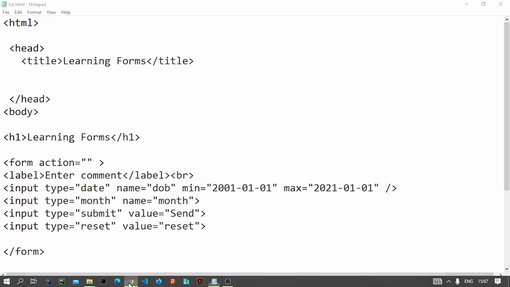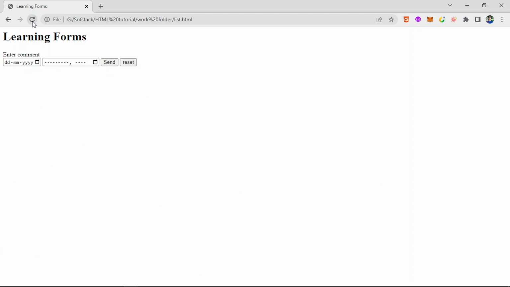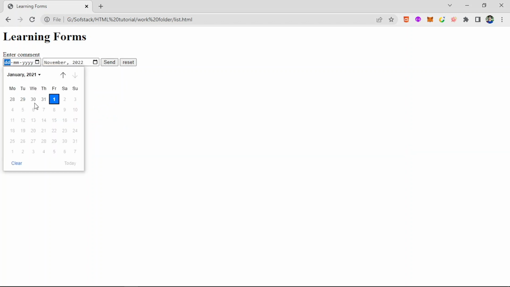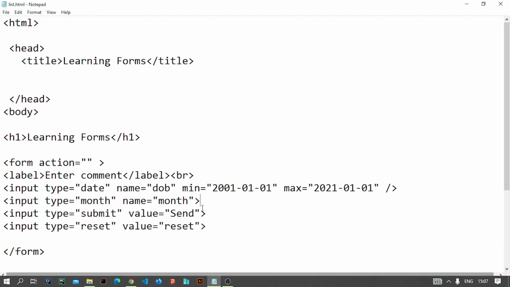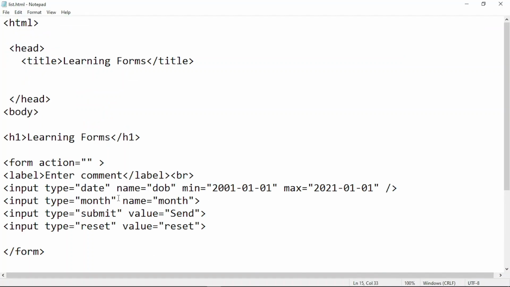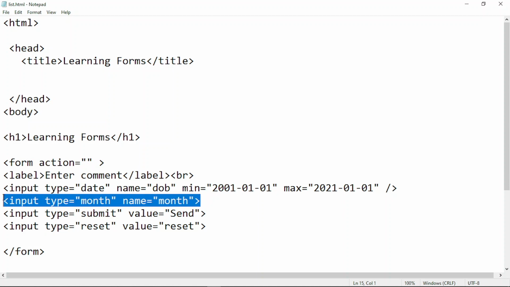Input type month will create one input field where I can select the year and a month, not the date. So basically in the input type date, we could select the date and the month and the year, but in this, we can only select the month and the year. This is actually the case. And then there is input type, let's say one more field.